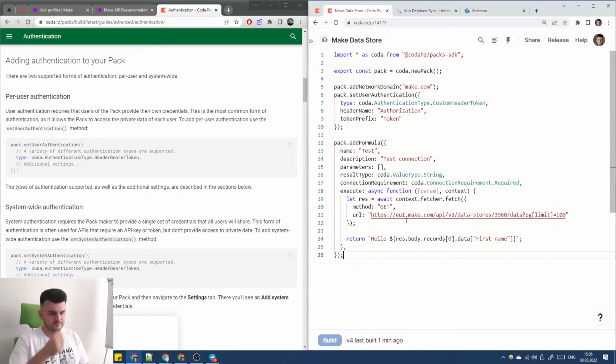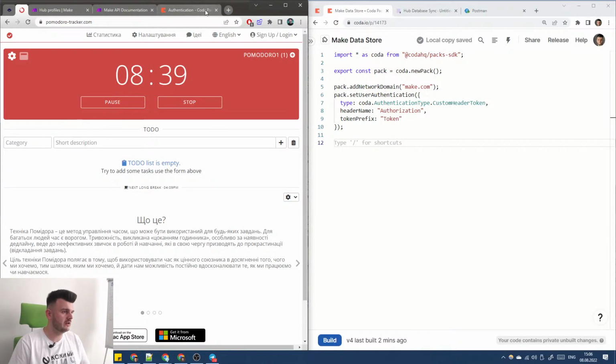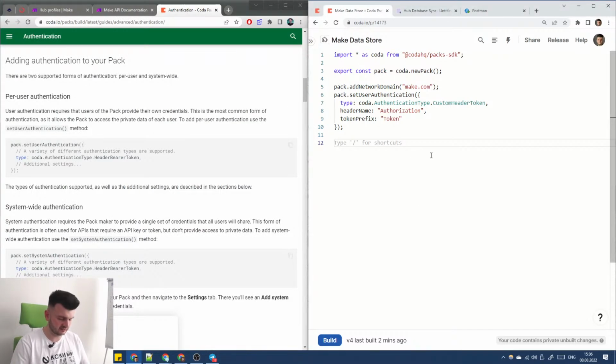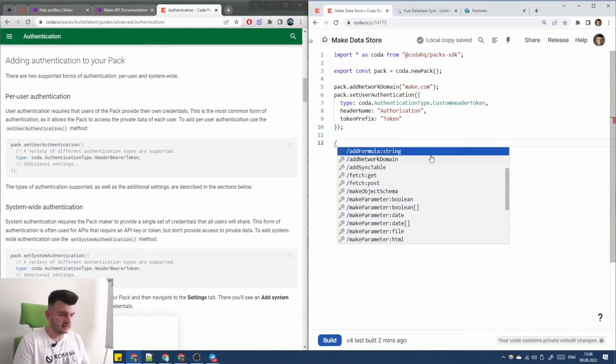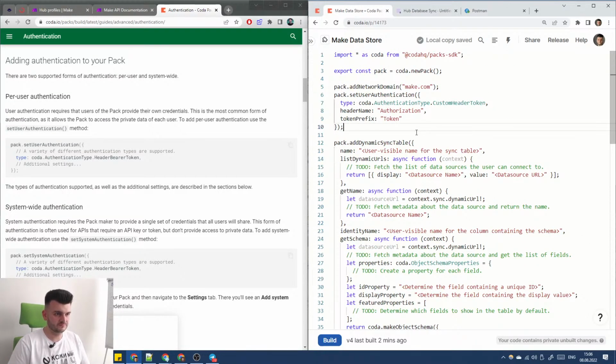Okay. We don't need this. We can delete this. The Pack Studio will complain. Well, how much time do we have? 8 minutes, 39 seconds. Let's start building a dynamic sync table. Right. We'll call it Datastore.